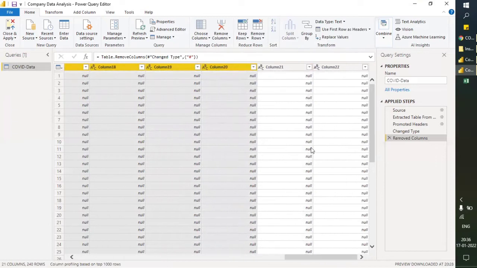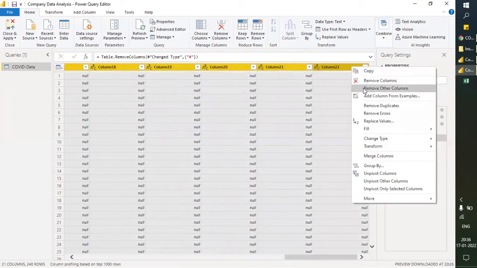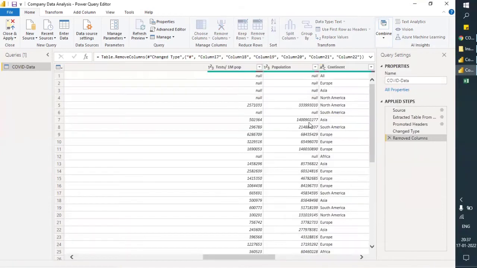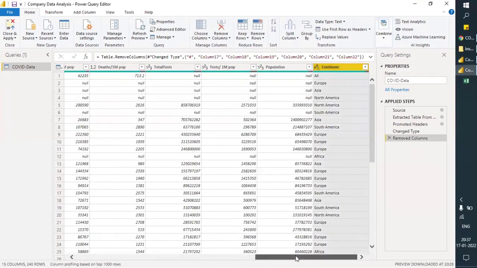You can also do that. Just right click and you can use this remove other columns function. Just select those columns which you want in the database and click remove other columns. It will automatically remove. Currently we have selected the columns which we need to remove, so just click on remove column. And this is now fine.